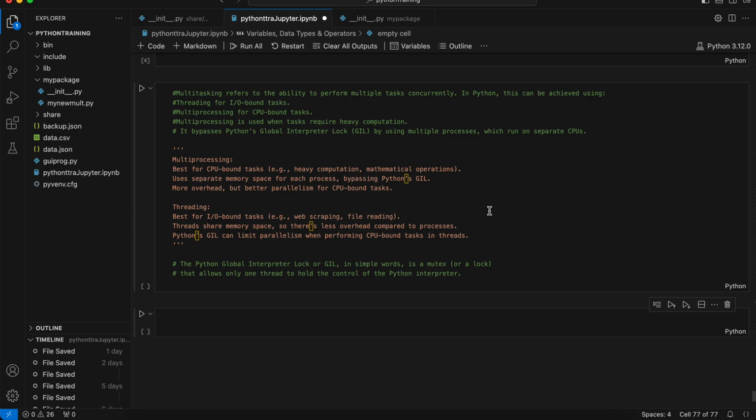There is something called the Python global interpreter lock. This is one lock that allows only one thread to hold control of the Python interpreter. So this lock has to be removed, since we wanted multi-threading, and it can be done in the multiprocessing module.